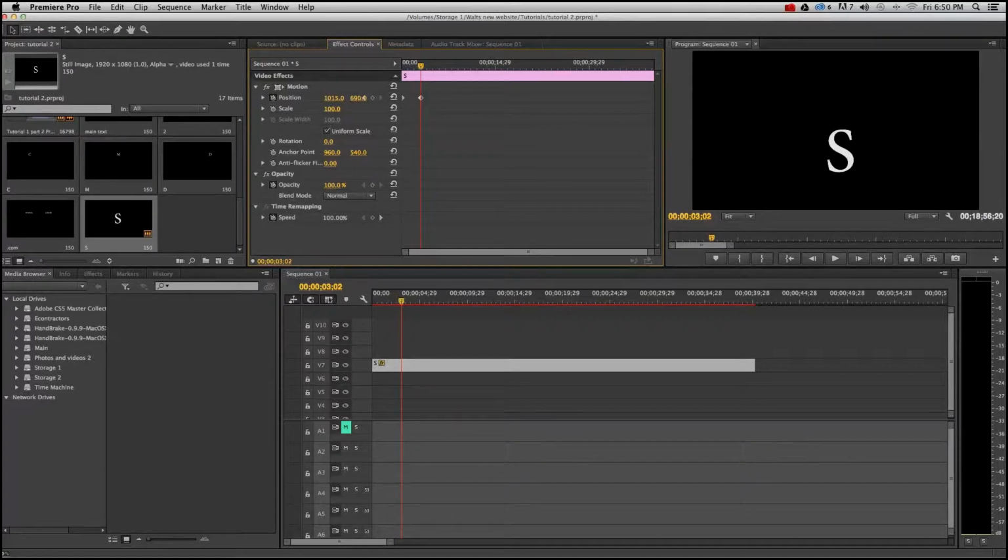So if we want this to be at a different value, we would just scrub it at this point. And you can change one or the other, it really doesn't matter. So now you see that this thing's actually going to come in and move up and down. Pretty cool.